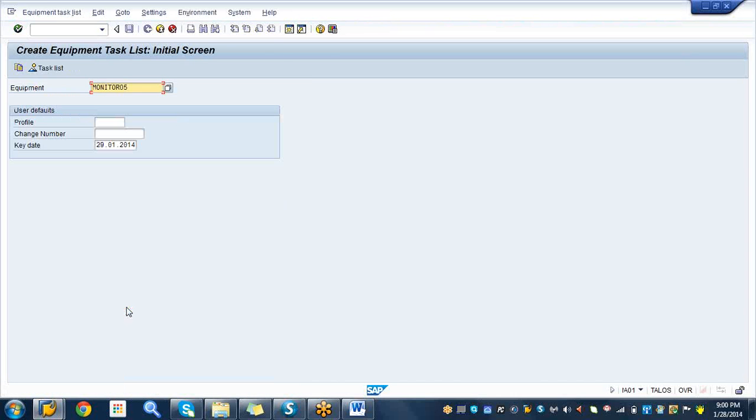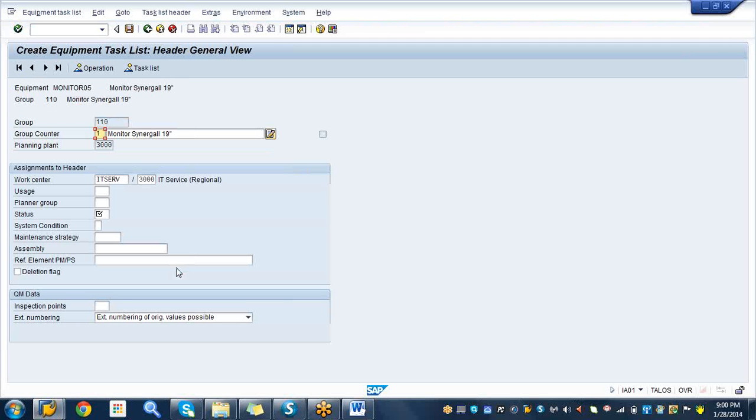Create, double click on create. So this is the equipment monitor 5. That's the one we are using. Enter. First of all, it's going to ask what work center is going to take care of this maintenance work. So IT service, there is already a work center, a department which is responsible for this work. That's in a plant called 3000.